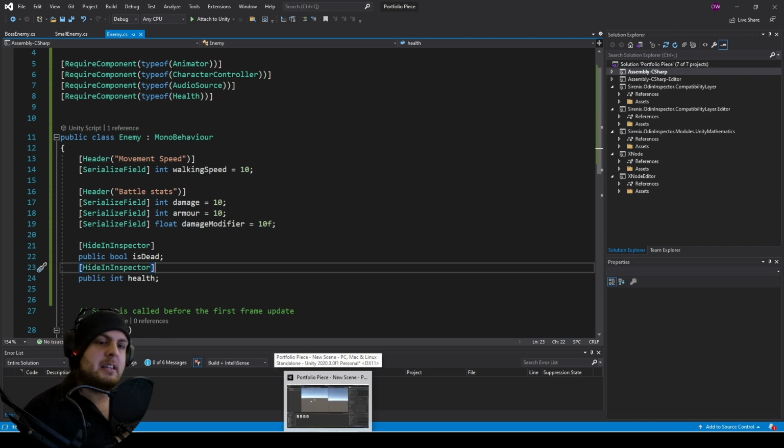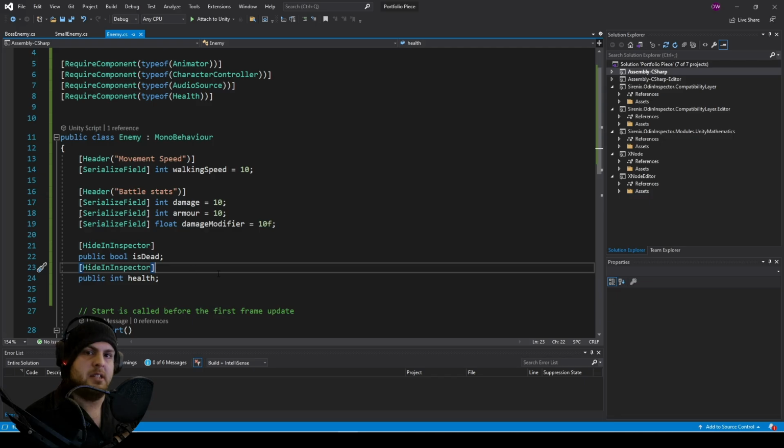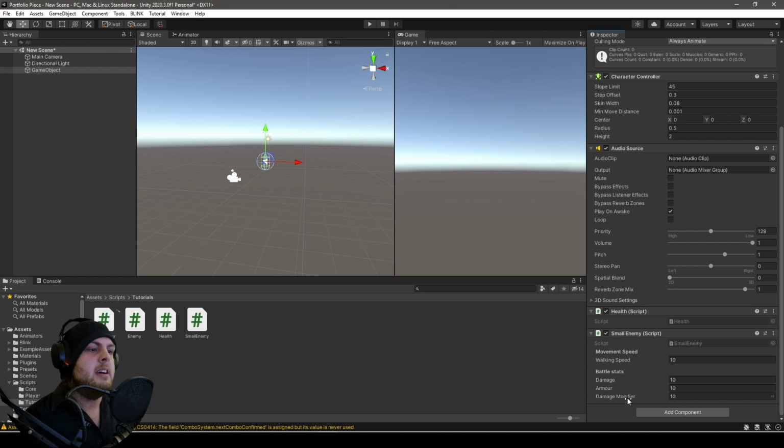And now, if we go back into Unity, we can see that even though these were public and therefore serialized, because we just want to access them and we put the HideInInspector attribute in there, they are not being shown in the inspector, and we just have exactly what we need to actually modify the enemies without the public variables that we don't want to show up.